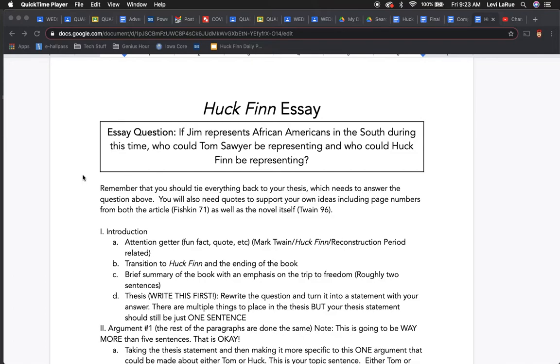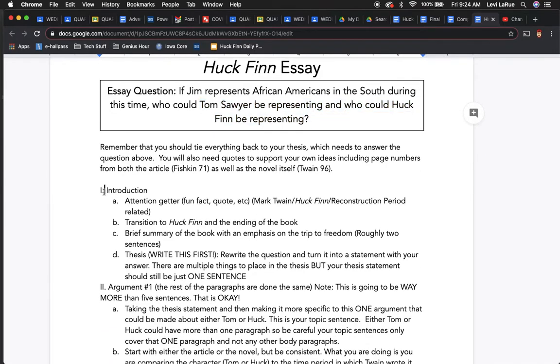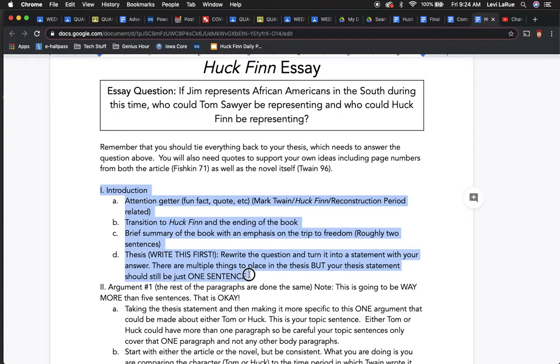So, just a reminder here, the essay question is, if Jim represents African Americans in the South during this time, who could Tom Sawyer be representing and who could Huck Finn be representing? So make sure that in your essay you're covering both Tom and you're covering Huck as well, okay? So now, with your introduction, let's come down here to the introduction, okay?